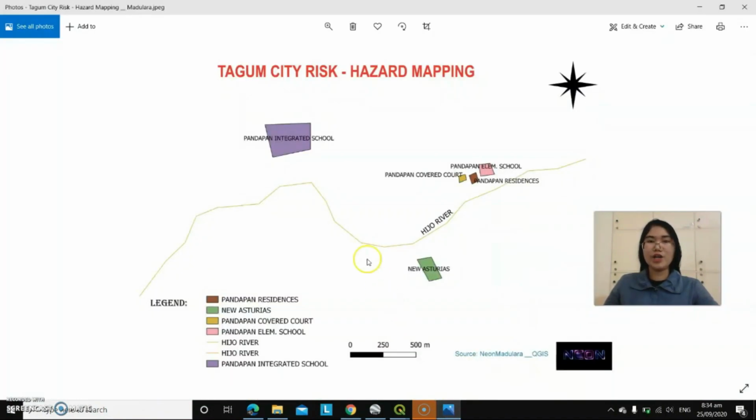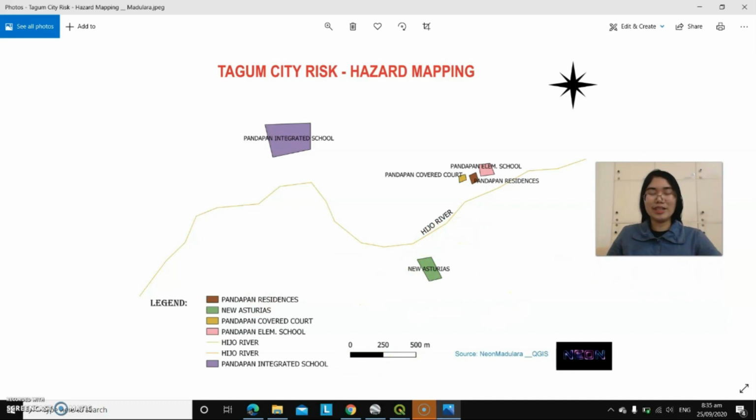And then our final output, we have the polygons of Pandapan Integrated School, the Pandapan Elementary School, Pandapan Covered Court, Pandapan Residences, the Iho River, which causes this flood or landslide specifically if there are heavy rains and calamities or storms. And then also these new areas, residences here, will be submerged in flood or landslide if the Iho River will be flooding, with more heavy rain. Then we have here the output. So that's it, the Tagum City risk hazard mapping.